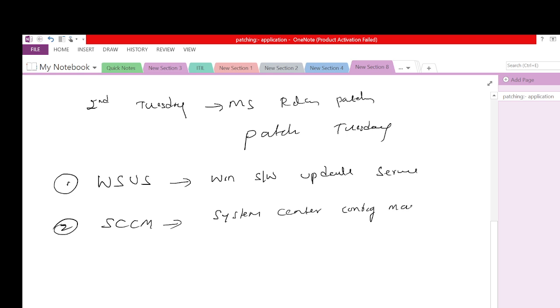Configuration Manager. This tool is a license based tool per system. If you have 100 servers, you need to purchase 100 licenses. It is a chargeable service, and it is license based, and it will help you not only with patching, it will also help you with packaging.